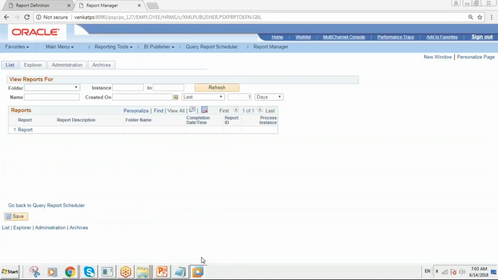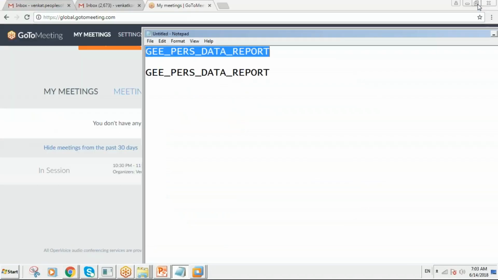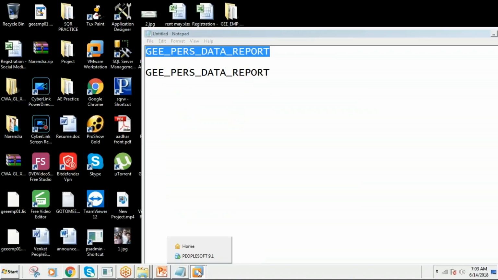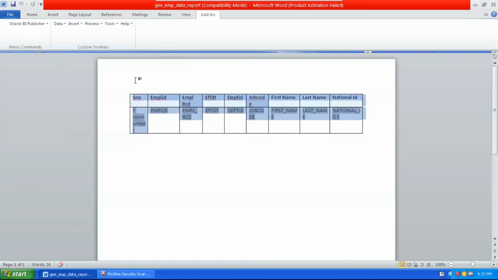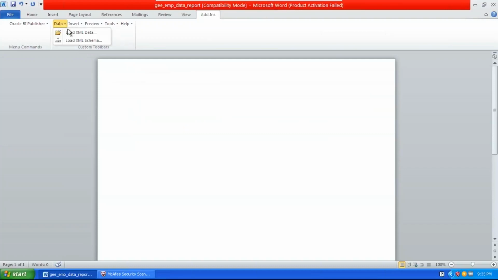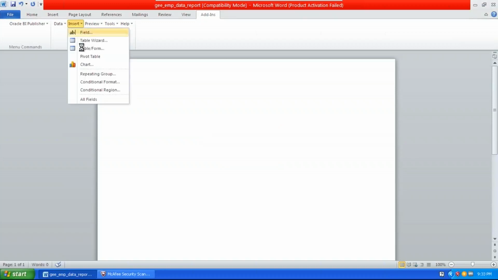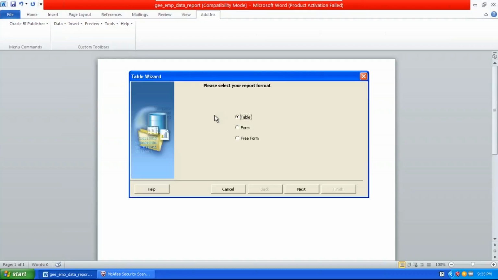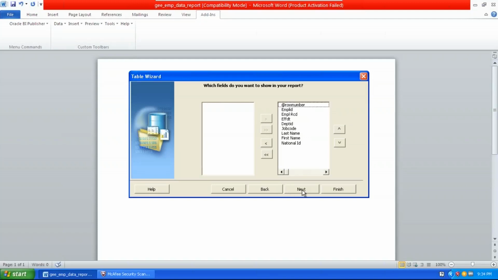Okay, we can design in one more way. We can design different kinds of reports, like I will show you. Here, load XML data. Okay, next, insert table wizard. Now I am selecting form type. Okay, all these.